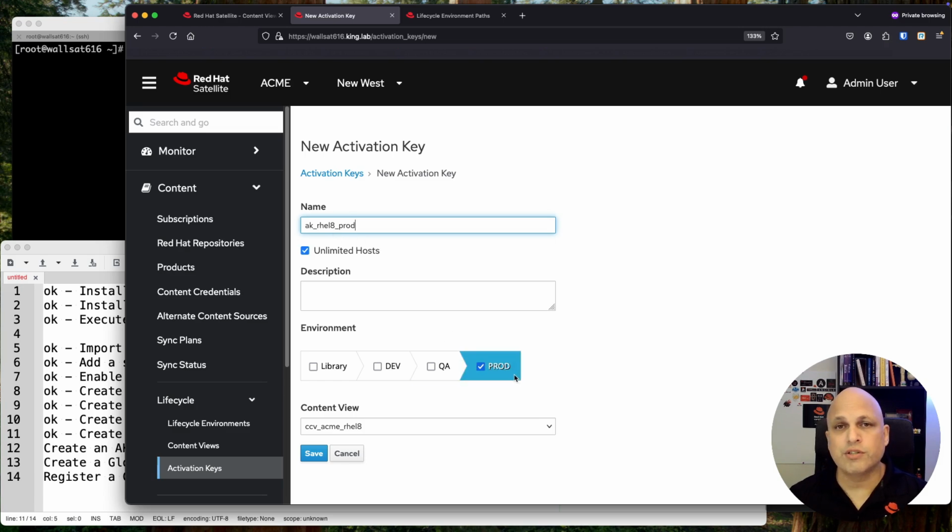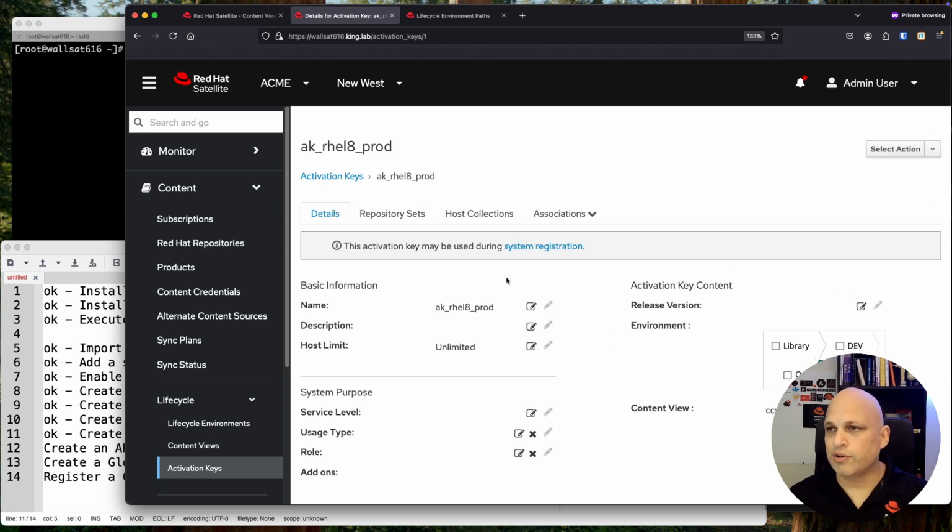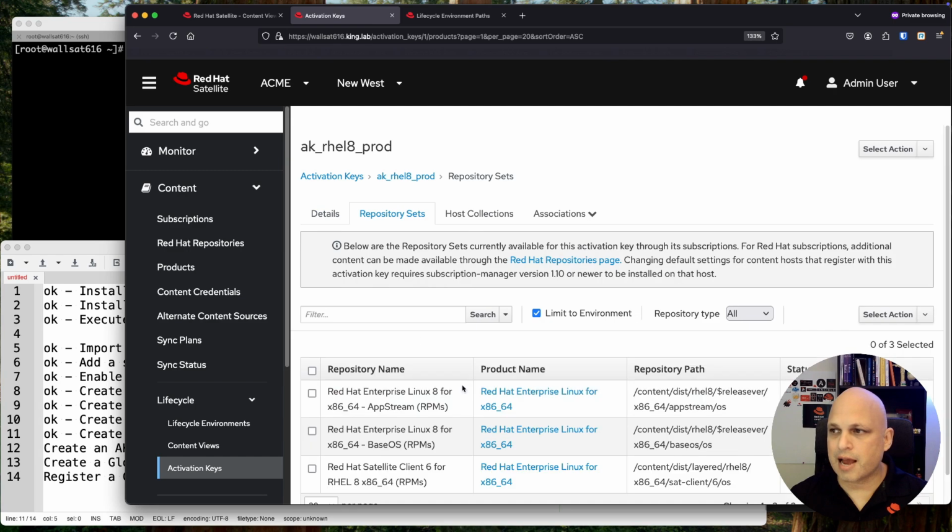I will be registering this server. This will be landing on prod lifecycle environment and we'll be consuming content from this composite content view Acme RHEL 8. This is the main point. So let's hit save. In activation key, there are some additional steps.